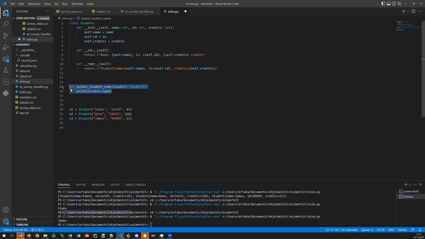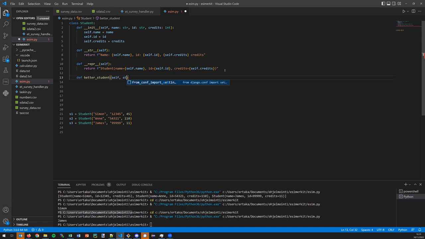Okay, we can also write methods in classes which get an object created from the same class as an argument. Let's write a method called better student, for example. The idea is that we want to compare the current object to another student. Something like this.